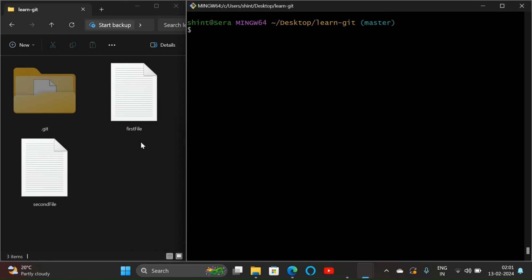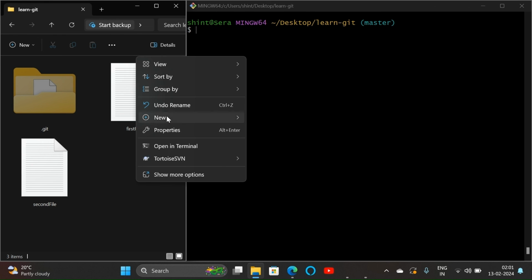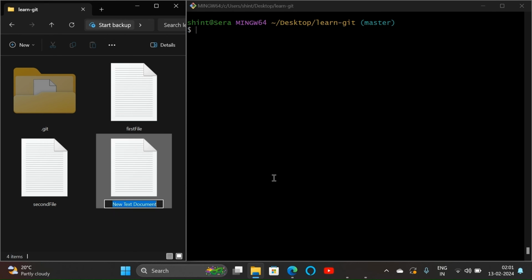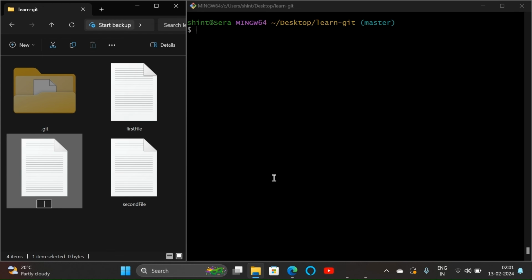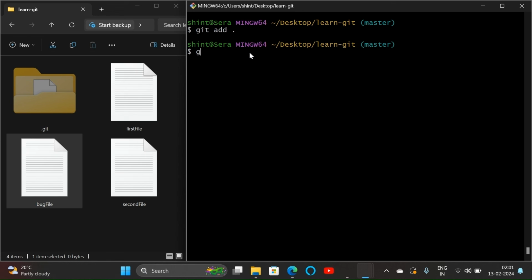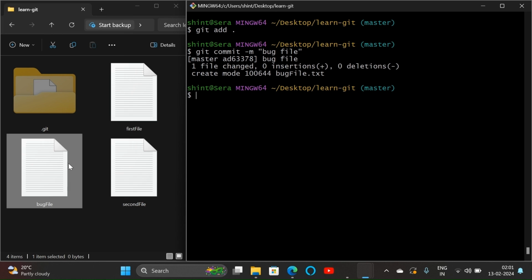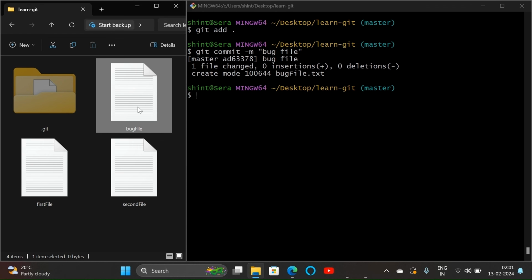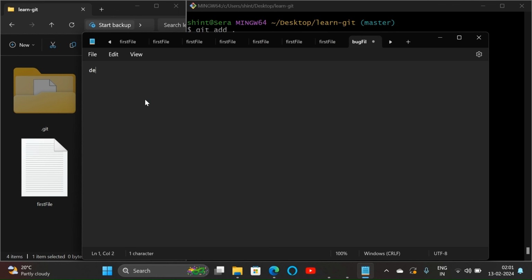Now suppose there is a bug, okay, a bug came, and I'm going to create a new file, a text document, and I'm going to give the name as bug file. Okay, now I need to add this file and I need to commit that. So for that I will use git add, then git commit -m bug file added, okay, or bug file. Now listen carefully, okay. So the bug came, and developer one is going to try to fix that bug.